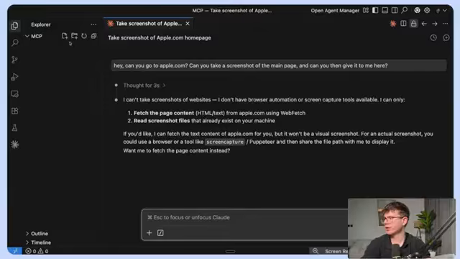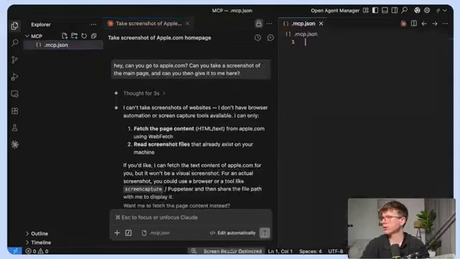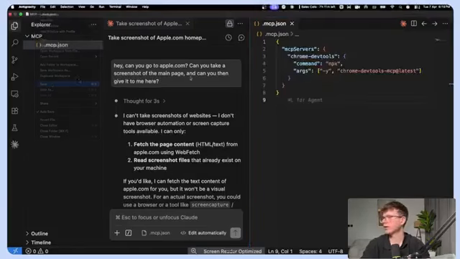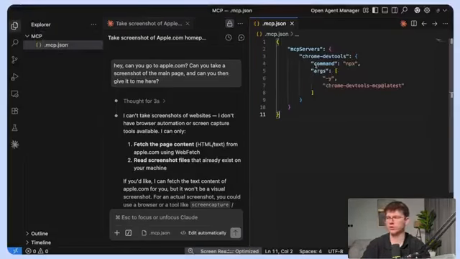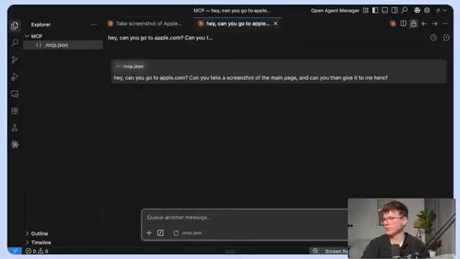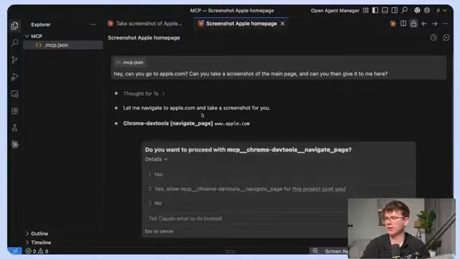And so what I can do here is I can go to file, I can write .mcp.json. And inside here, I'm gonna paste the code that we had before. File and save. And by the way, I'll show you how to get this code as well, so don't worry. Once we have this here, let me ask you the exact same question in a new tab, and you'll see how now it's going to go to Apple, take a screenshot, and then bring it back. So you can see here it's saying, let me navigate to apple.com and take a screenshot for you.